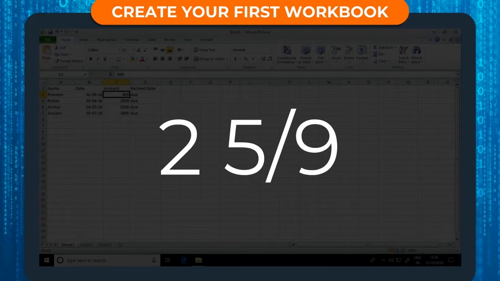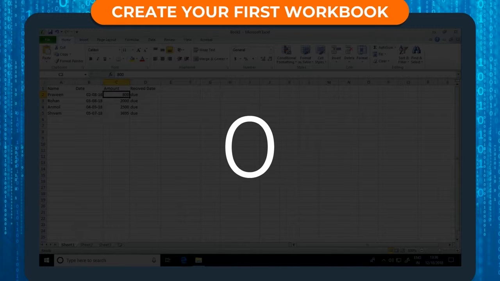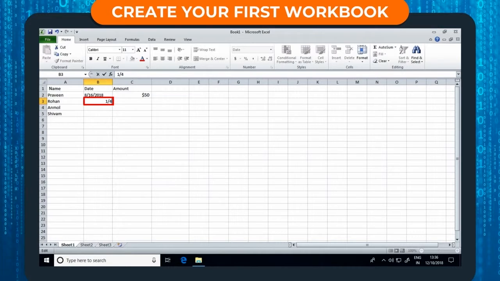To enter fractions, leave a space between the whole number and the fraction. For example, 1 1/8. To enter a fraction only, enter a 0 first. For example, 0 1/4. If you enter 1/4 without the 0, Excel will interpret the number as a date, January 4. If you type (100) to indicate a negative number by parenthesis, Excel will display the number as -100.